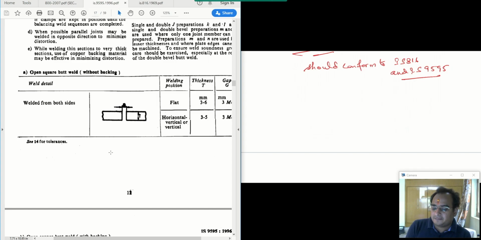So first is parallel butt weld. What is parallel butt weld? When two sections are placed parallelly and the space between them is filled with weld material completely, then it is known as parallel butt weld, and its symbol is two parallel lines. Or this is also known as square butt weld.